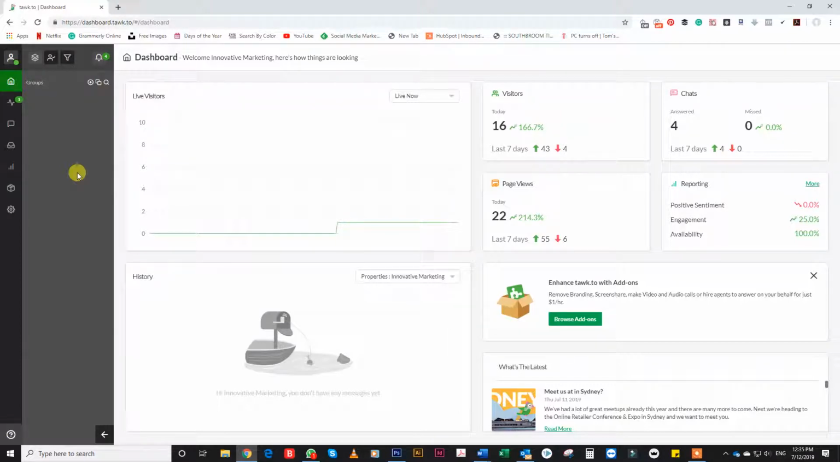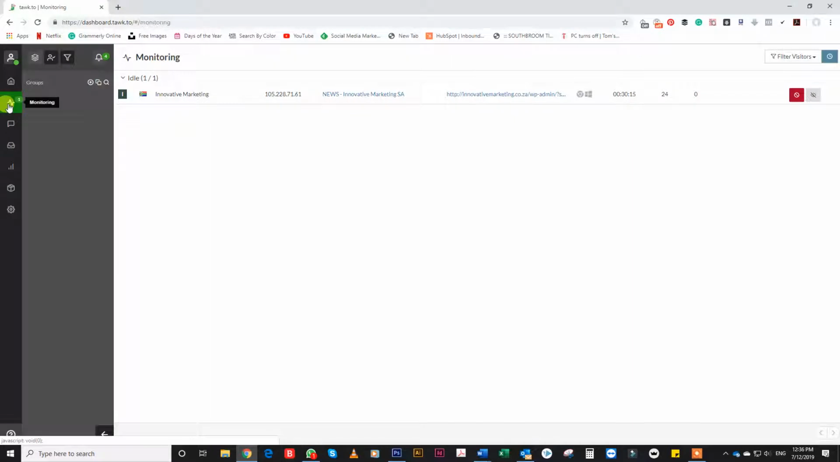What we are going to have a look at next is going to be monitoring, which is the second tab. Within the monitoring tab, you're able to see who is currently on your website. I will click on it now to show you. This is how the monitoring page looks.